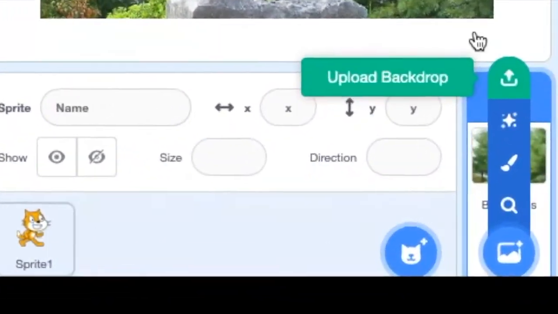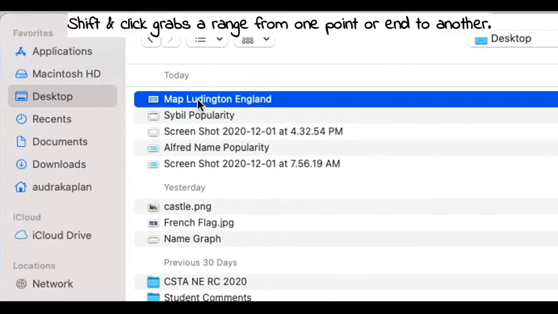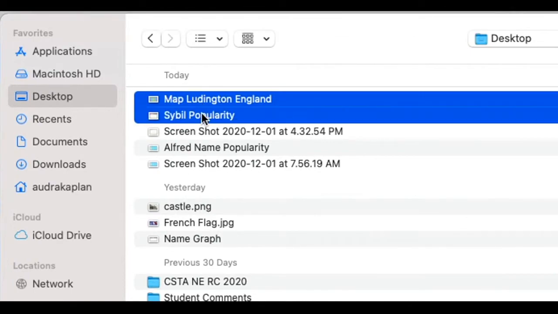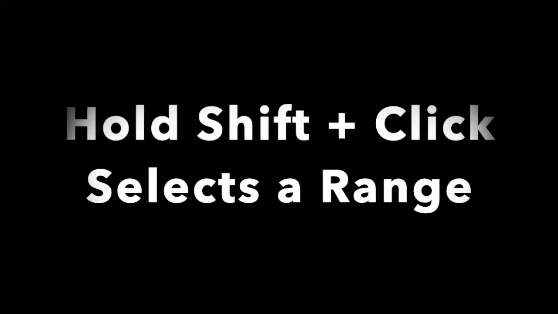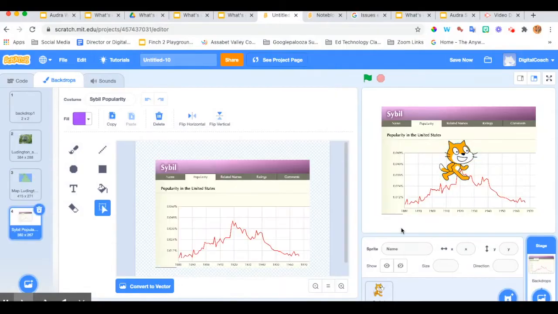I'm going to go to Upload, and this time I want to go to Desktop, and I need the top 2. I can click on one, hold the Shift key down, and click on the other, and grab them both at the same time, because they were right next to each other. And that's how I add background images.